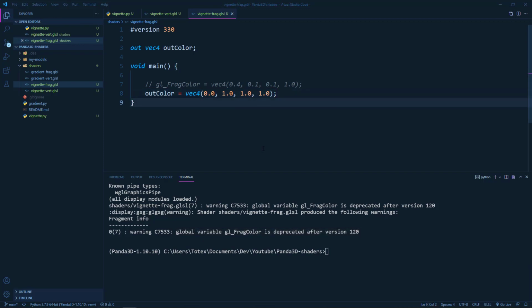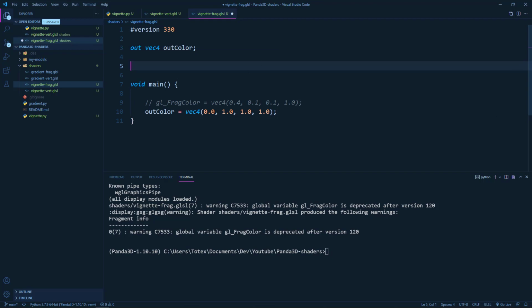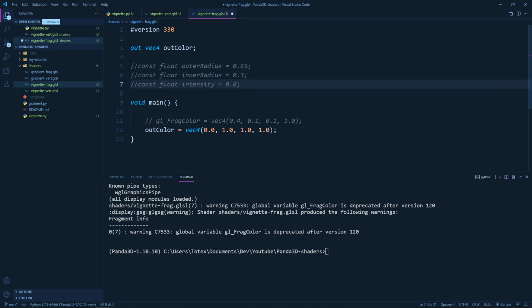So okay, we are going to mainly work in the fragment shader, and for the first part I'm going to specify a few constants. I'm just going to copy from my second monitor and paste it here, and also comment these back. I'm going to create an outer radius, which will be a constant of type float. Its value will be 0.65. I'm also going to create another constant, the inner radius, and its value will be 0.3. And the third constant of type float will be the intensity, which will be set to 0.6.